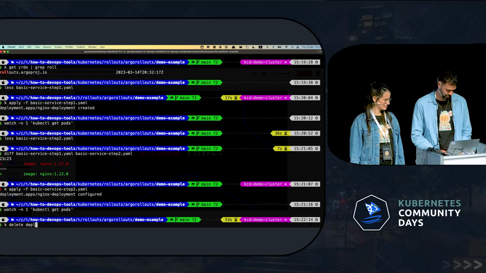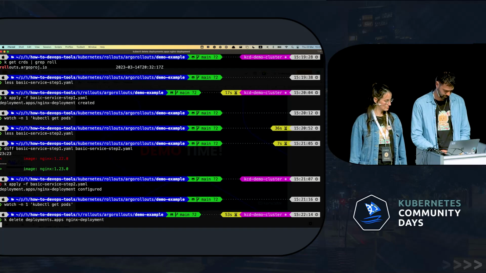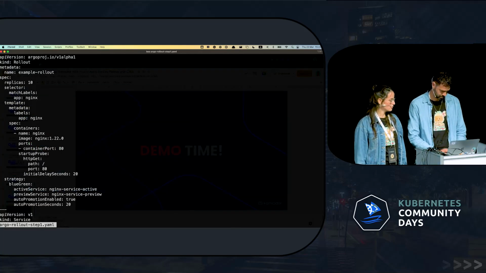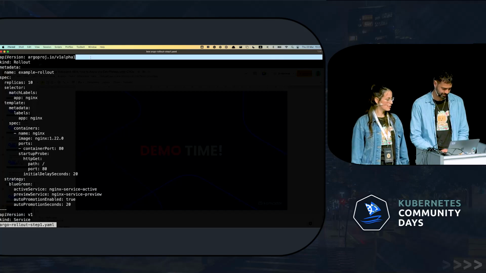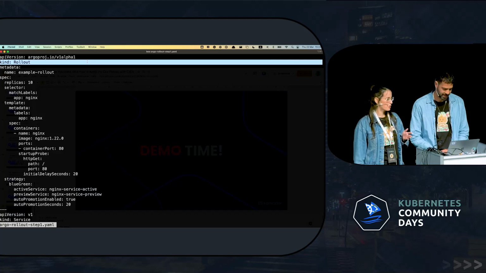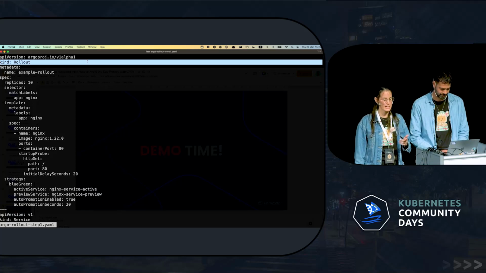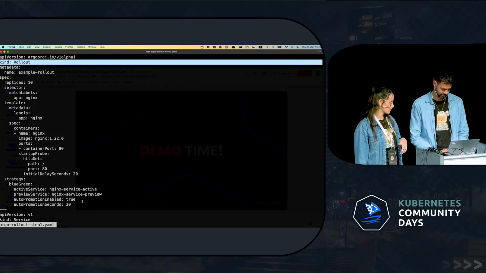So let's just delete the deployment. Okay, let's look at the rollout. As you can see in the top 2 lines, the only thing different is the API version and the kind. And this is really the strength of CRDs, because the Rollout kind does not exist by default in Kubernetes, and it's not a core feature. So we were able to use this kind because we installed Argo Rollouts.